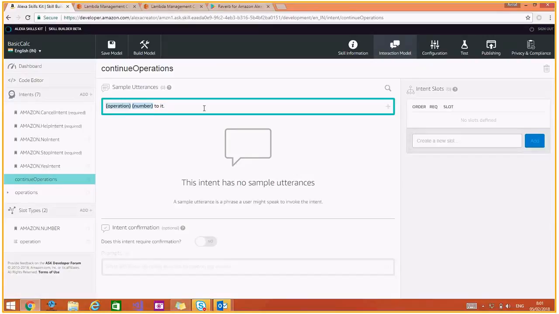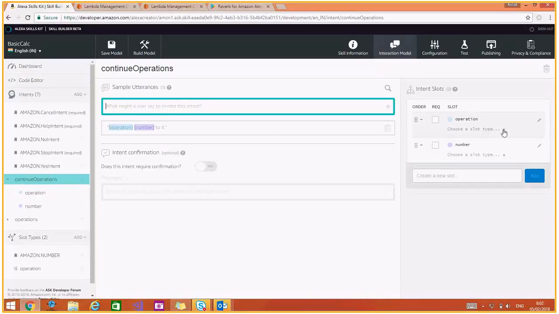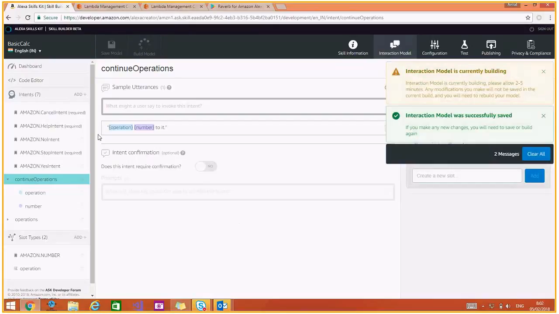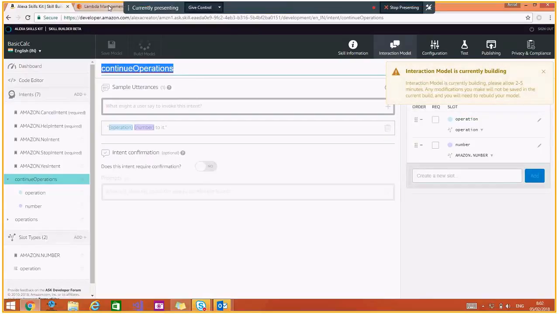If somebody says "add 5 to it," it means we have to add 5 to the previous result that we got from the operation. So let's add this. Operation is going to be the operation slot, which we have already defined, and the number is going to be the number slot. Let's save the model and build the model. Okay, and just copy this intent name and add it here.